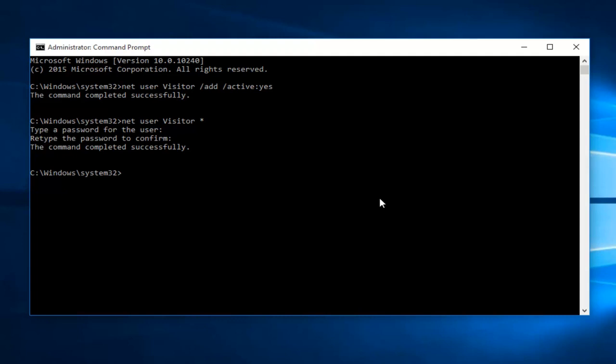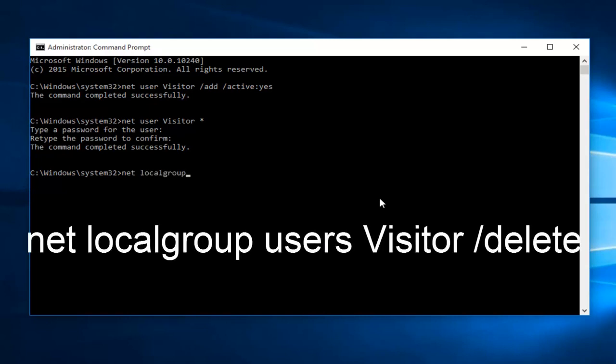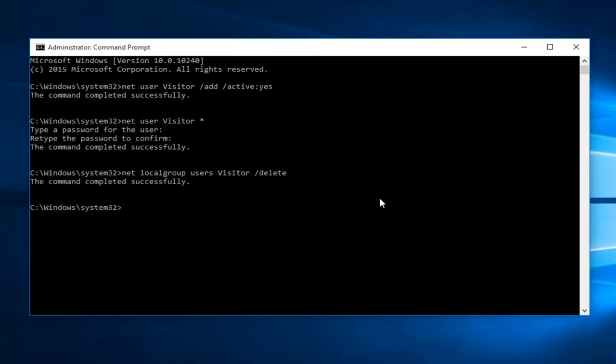So now what we want to do is type net localgroup users, and then you want to type in visitor, another space /delete, then click enter. See the command was completed successfully. If out of curiosity you want to know what that does, it basically removes the visitor account from the default users group.